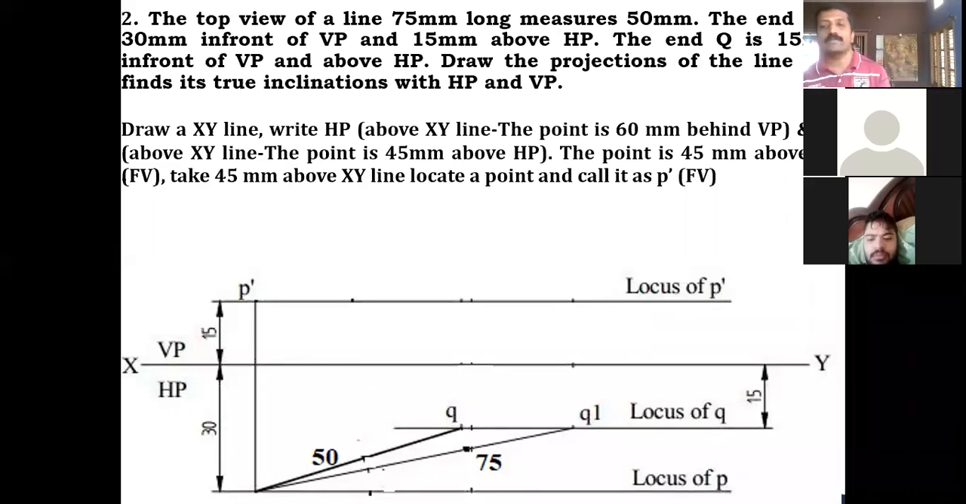So once again, let me start. What are all the data that you have to list out? I will tell you. The top view of a line 75 millimeter long measures 50 millimeter. So how will we collect the data? He said the top view of a line 75 millimeter long measures 50 millimeter. That means the true length of the line is 75 millimeter, which measures 50 millimeter in the top view. You can write true length is 75 millimeter, and the top view length, that is the apparent length, is 50 millimeter. That you have to write.